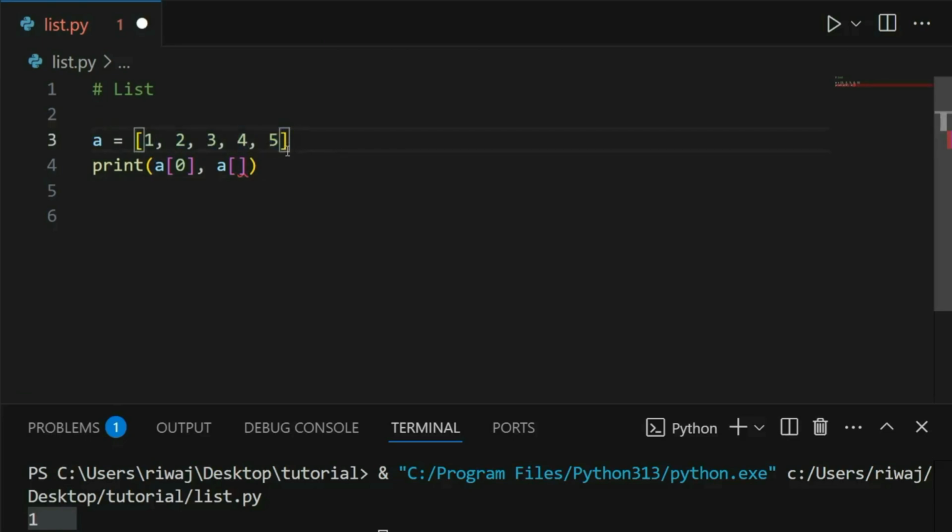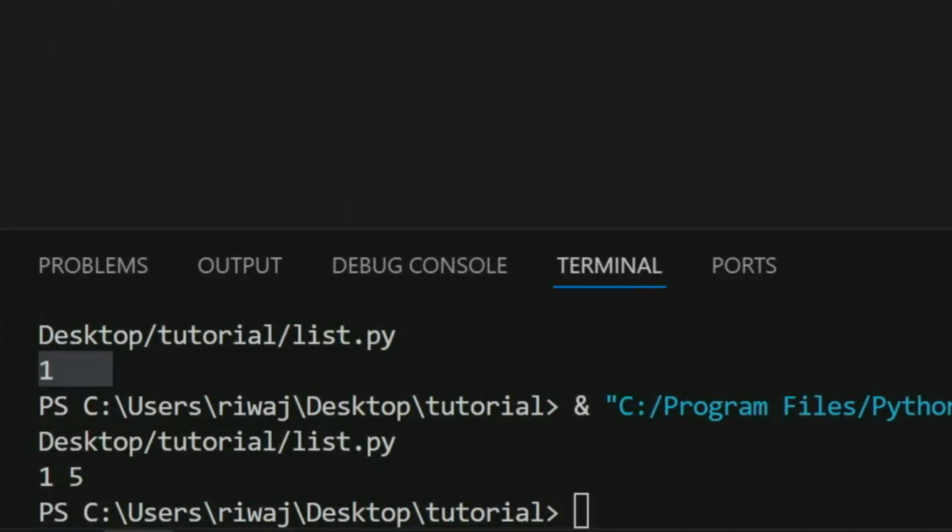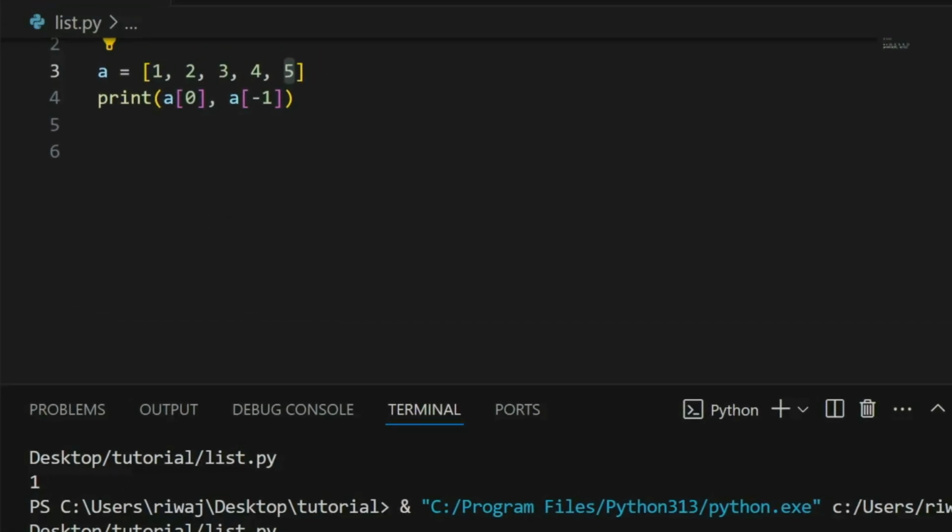We can also index backwards. So if I wanted to print the value 5, we can use negative indexes. So it will be -1, -2, -3, -4, -5. If I print A[0], it'll give me 1. And A[-1] will give me the last value of the list, which will be 5.